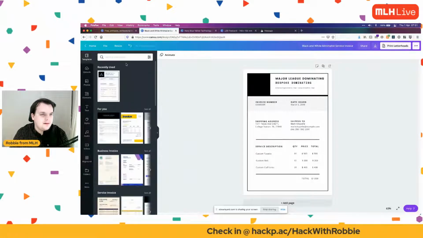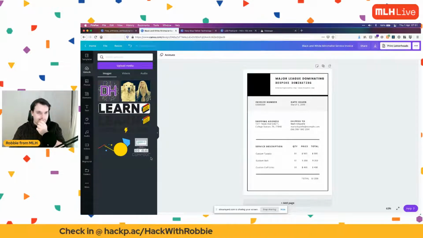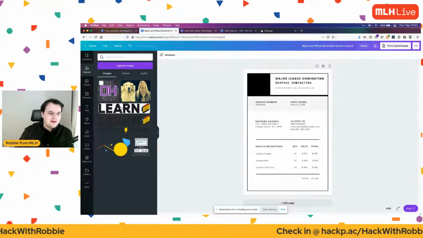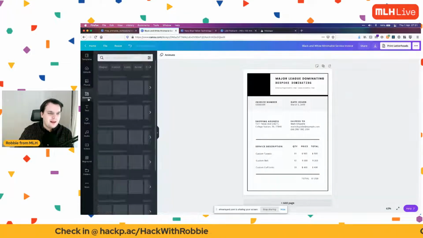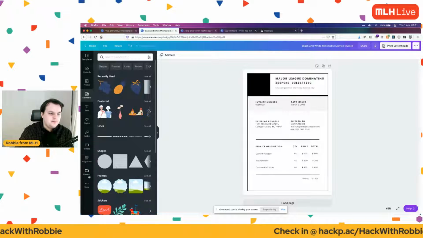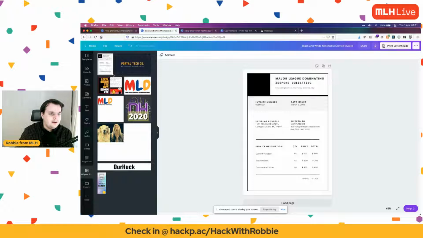So templates is just like these template uploads. It's kind of close. You can see this is where I've used Canva before for the Derhack logo. Something with local hack day learn. This is like 2 years ago, I think. Photos, elements. Folders. All your designs. Aha.